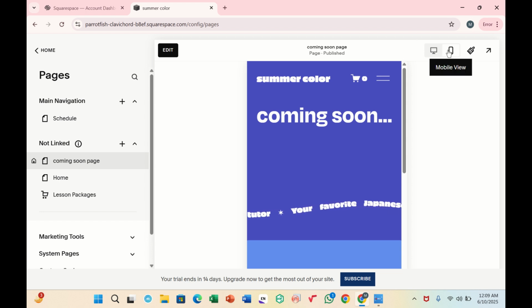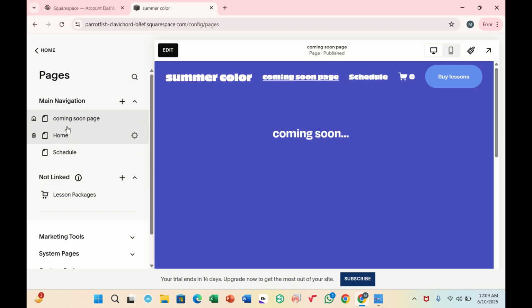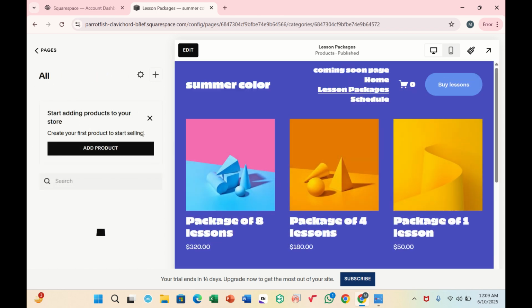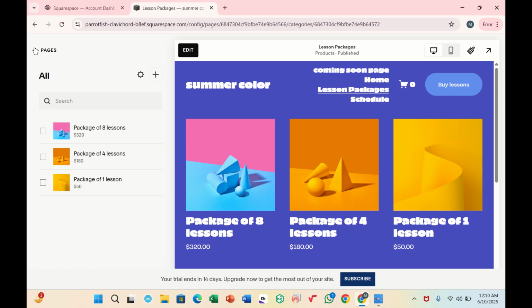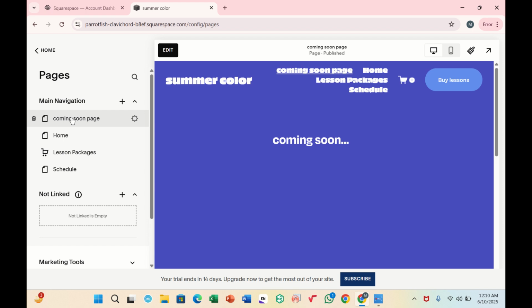You can also check it out on the mobile mode. You can also check it out on this mode. You see, what I can do is rearrange it. First of all, I'm going to look at a coming soon page, then there's a home page, then there are the lesson packages, and then there are the schedules. You see, I have created all the pages. I would like to direct to my coming soon page again. Here, people are simply going to look at it. You see, it was very easy.